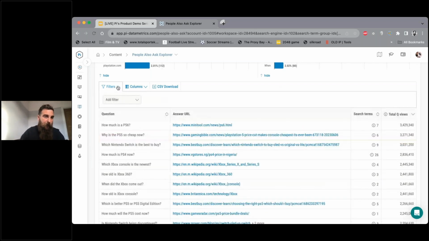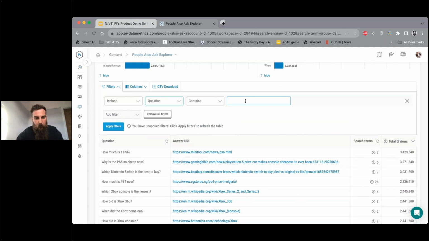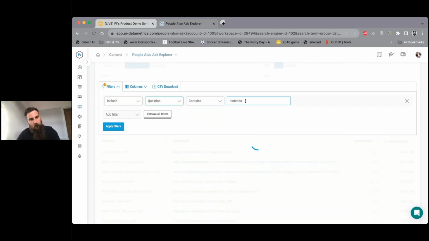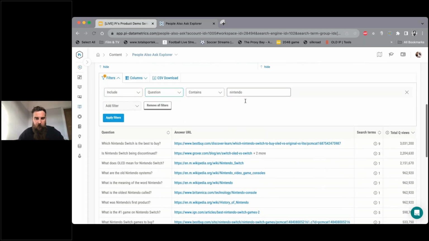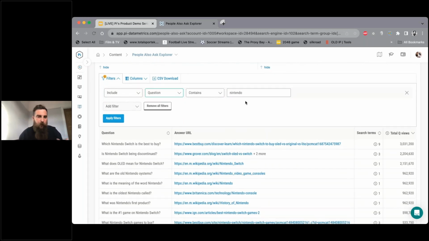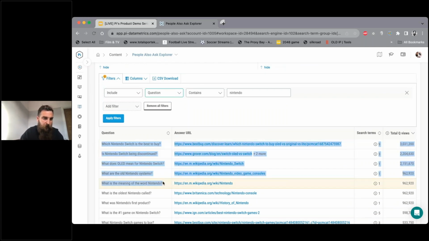What's really nice about this tool as well is that we can start to utilize the filters in a powerful way. If we take the filters and click here on question, we can say, if I'm doing a campaign on Nintendo, as an example, I can choose the questions that contain the word Nintendo. And what it highlights to me is, if I'm going to start writing content or an FAQ page around Nintendo, these are going to be the top 4 or 5 questions that I'm going to be answering, because I know my customers are asking them, so I need to answer them.